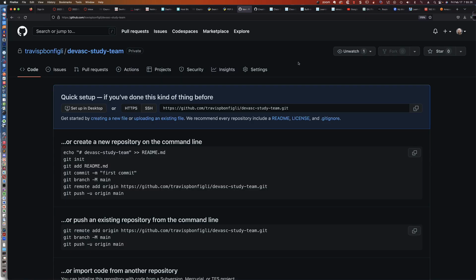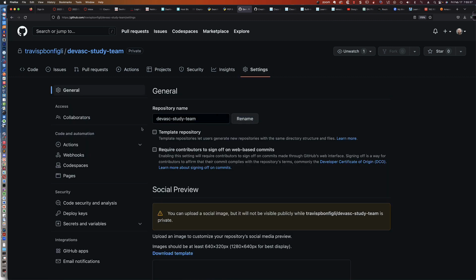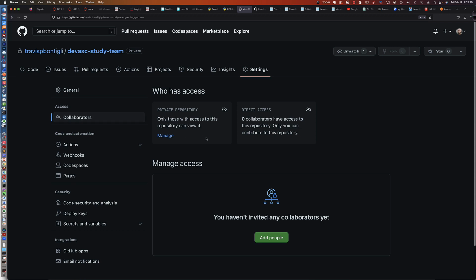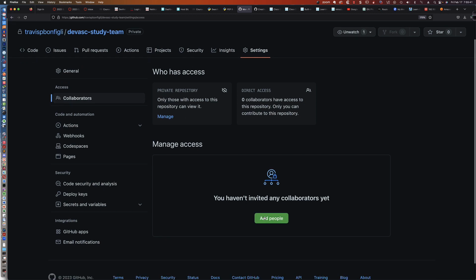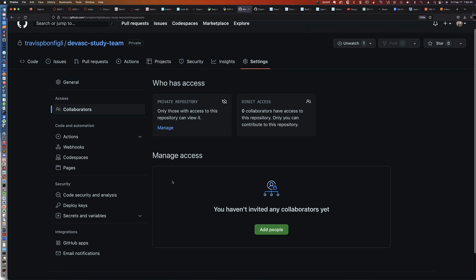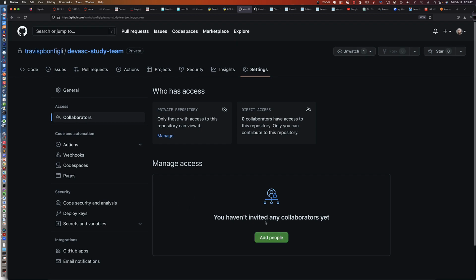All right, so we're about to generate that personal access token that we're going to need, but I want to show you this first. So in the DEVASC study team repo, if you click on settings, right, here's where you can add some collaborators in, right? So you can invite people, i.e. the members of your team that you're going to be working with here in the course. You can add them here so that they have access to this repository.